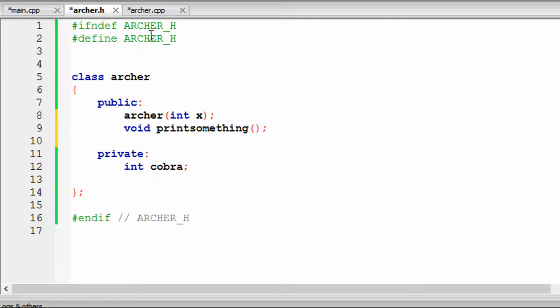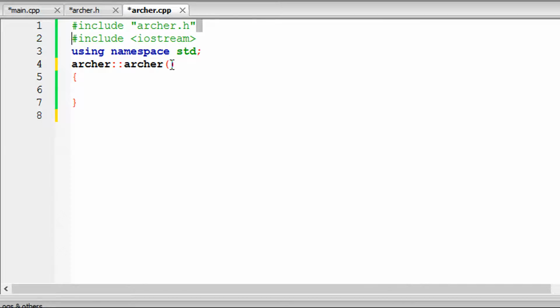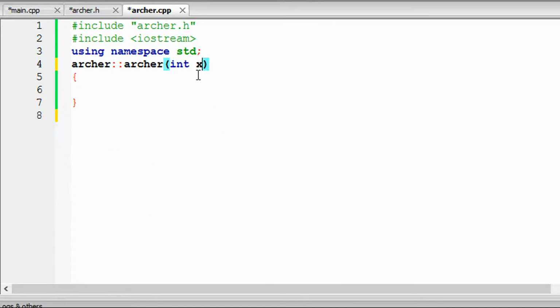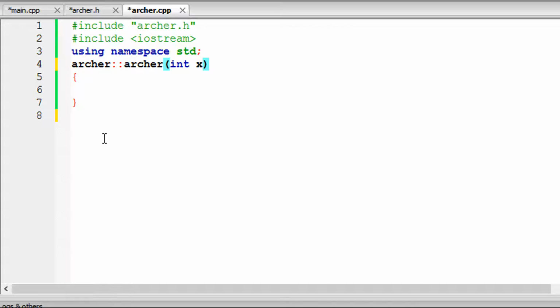Now let's hop over to our Archer.cpp file. We have to have that parameter int x over here. From here we have int x, and I'm going to copy this, excluding that semicolon. So Control C, Control V, there we go. And I'm going to add a body to it. Later on, I'm going to build this function in a moment.